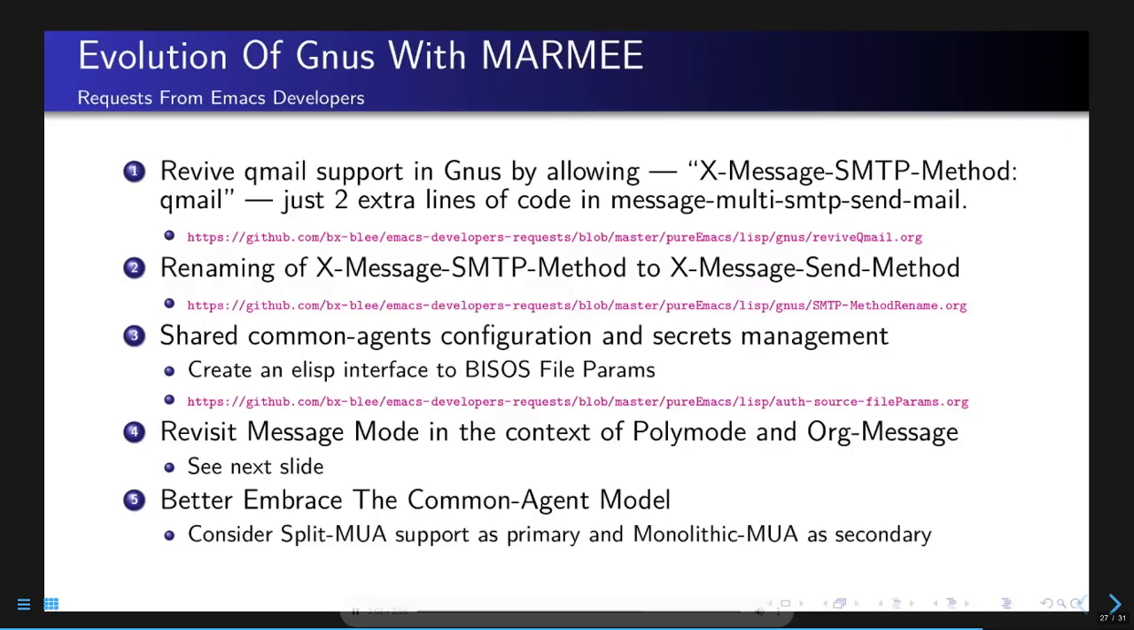3 is simply a design suggestion for which I prepared the context. .auth.info and Emacs auth source library are too Emacs-centric. We need to share config info and secrets between common agents and Emacs. The file parameters approach can be a general purpose solution. Is it reasonable to extend auth source library to support file params? I'll cover 4 in the next slide.